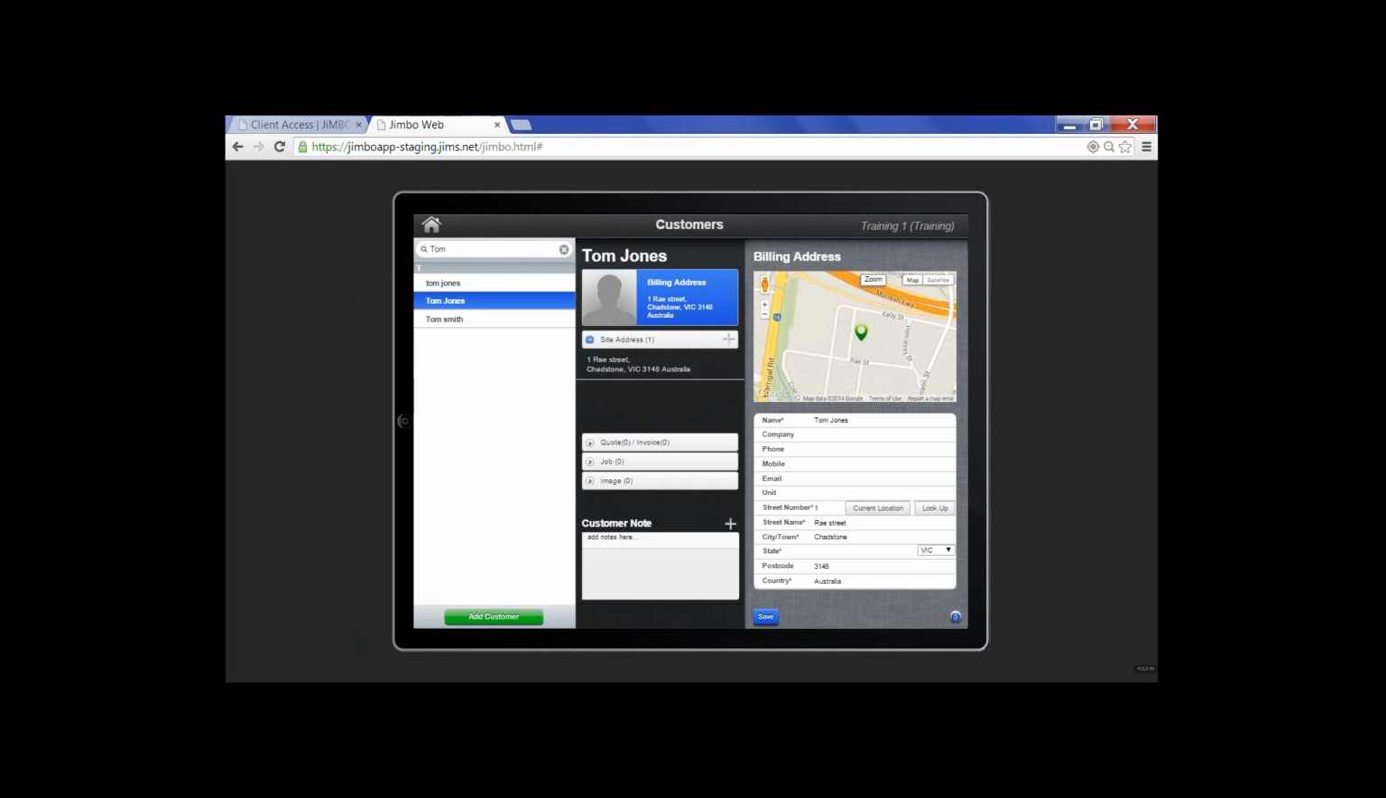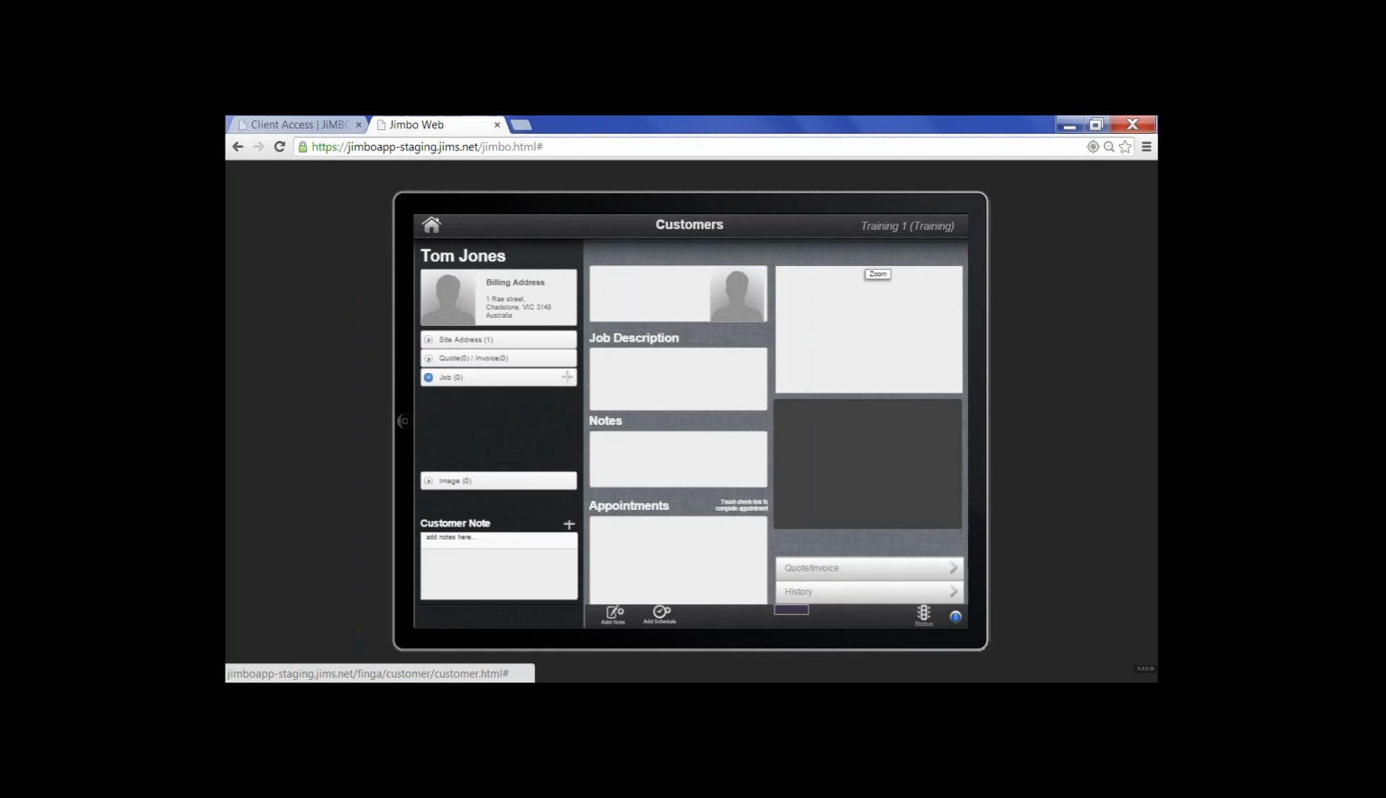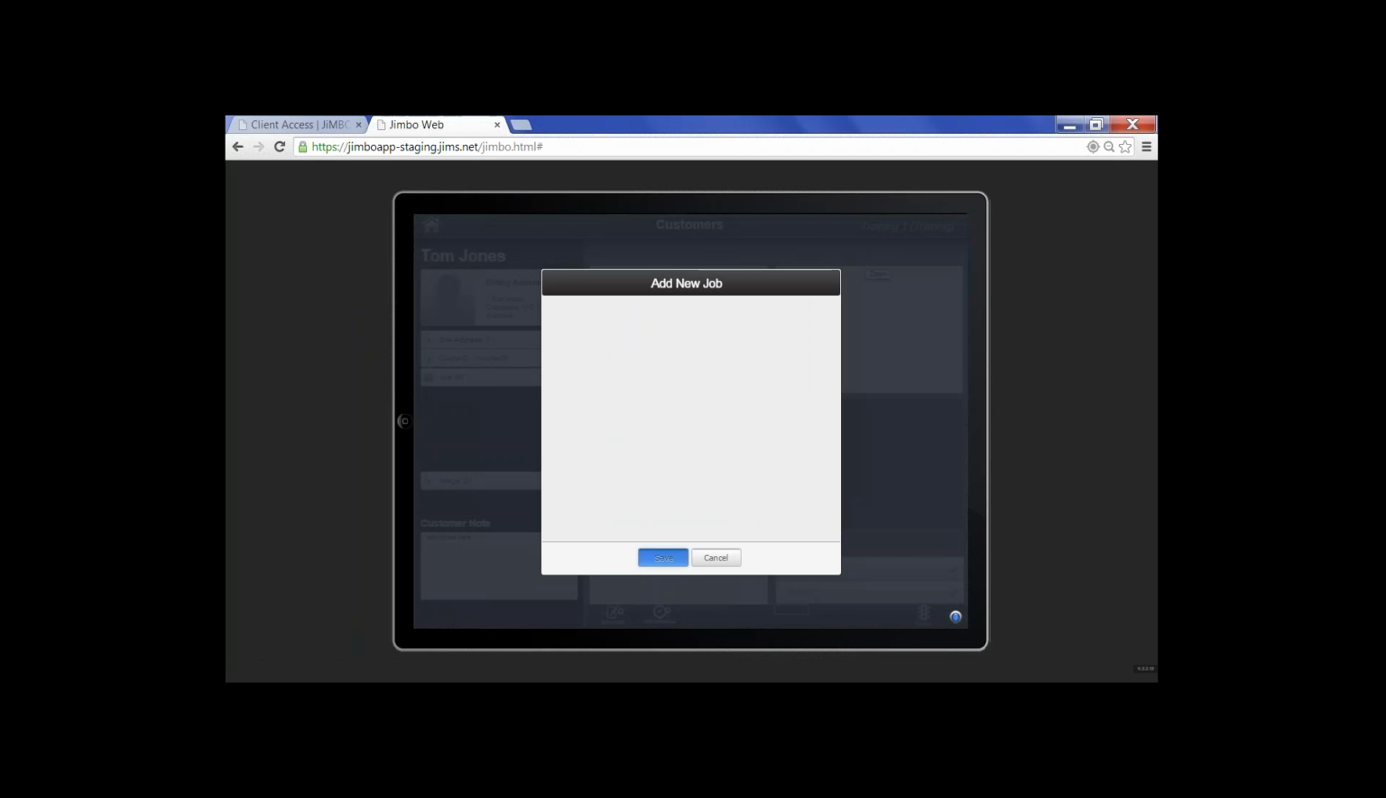We take a look here at Tom Jones. I want to point out that all we need to do is set up a simple job, and I'll quickly set one up here right now.